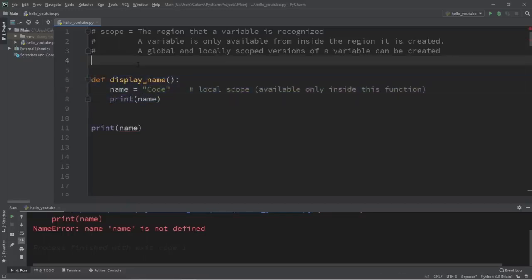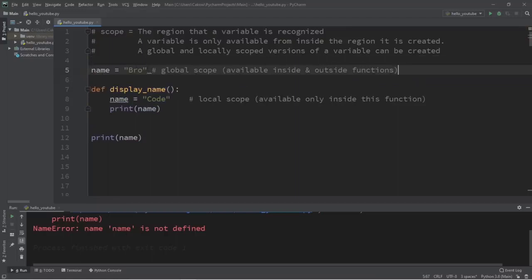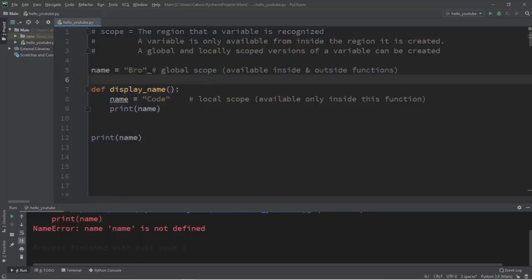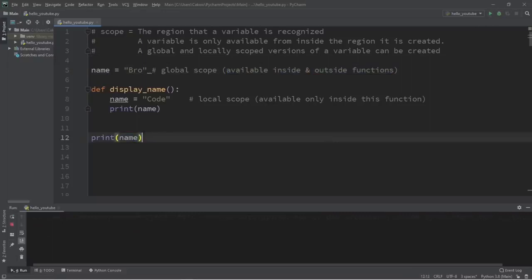On the other hand, a global variable is a variable that is declared outside of any function, but within the module that you're working with. A global variable is known to have a global scope. They are available inside and outside of any functions. Now, if I was to print my name variable, this is going to print bro, or whatever your first name is. And it is entirely possible to have both a global and local version of the same named variable. So we have both a global version of name as well as a local version of name.